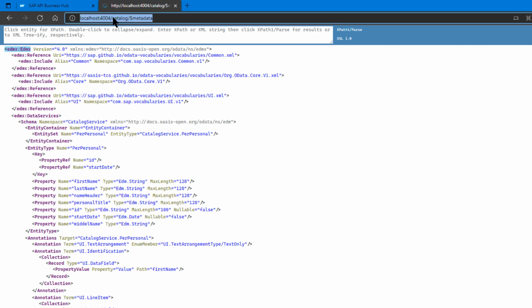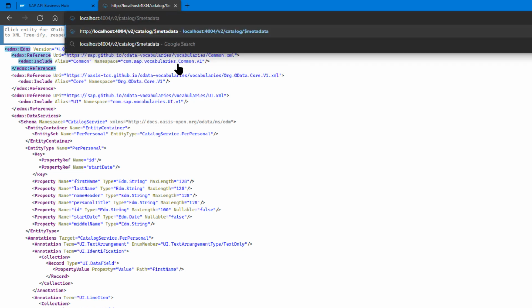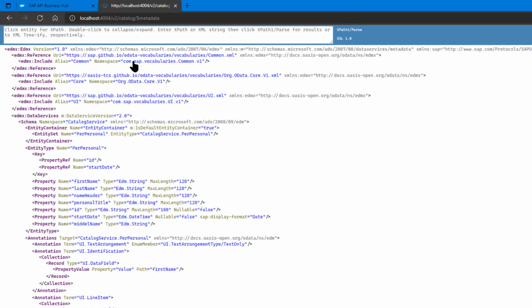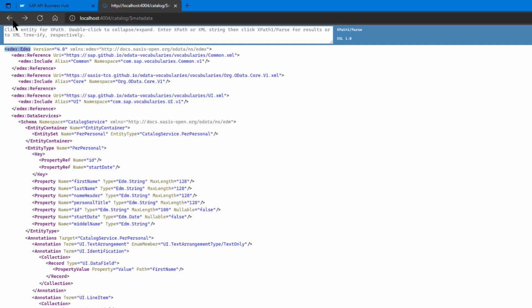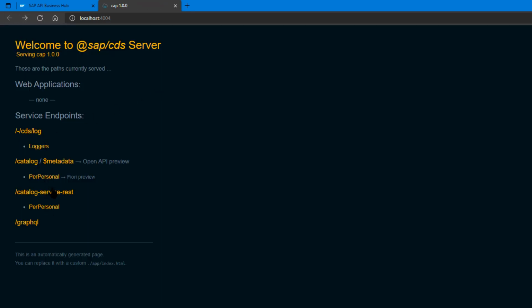Now we could also come here and we could add v2. And now we have our OData version 2 metadata exposed. So without needing a second service definition or a second service endpoint, our single Cloud Application Programming Model application can expose OData v2 and OData v4. It's the same mashup, it's the same exits, it all works the same way. Now let's test this. Let's just go ahead and run our per personal. This is our extended mashup.